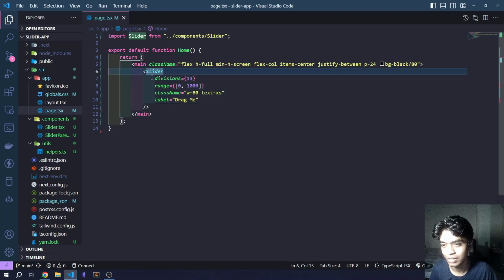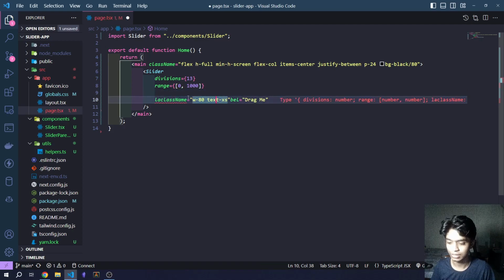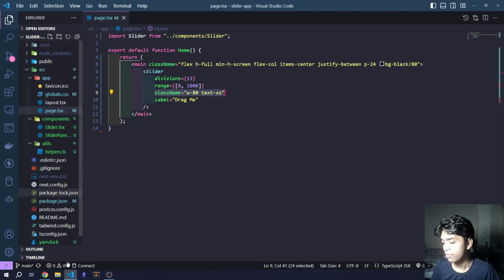What is a slider? It takes some divisions over some range. Alright, so the range of 0 to 1000 will be divided into 13 parts. How will you do that? I don't know. Maybe I'll show you in this video. It has a width. Also, it takes Tailwind classes as styling as well. That's so cool. It takes a label as well. That's cool. And why am I showing you this?